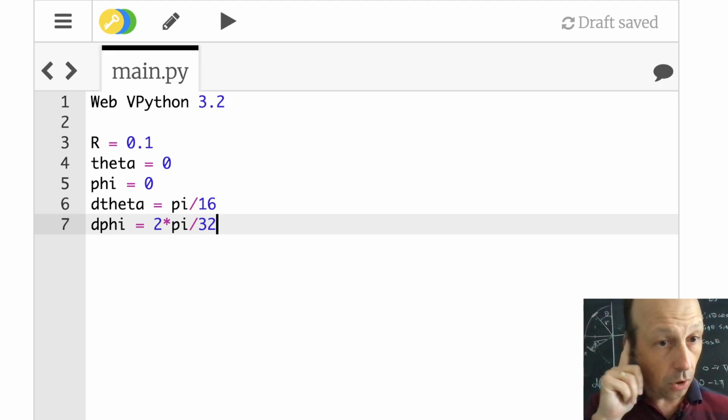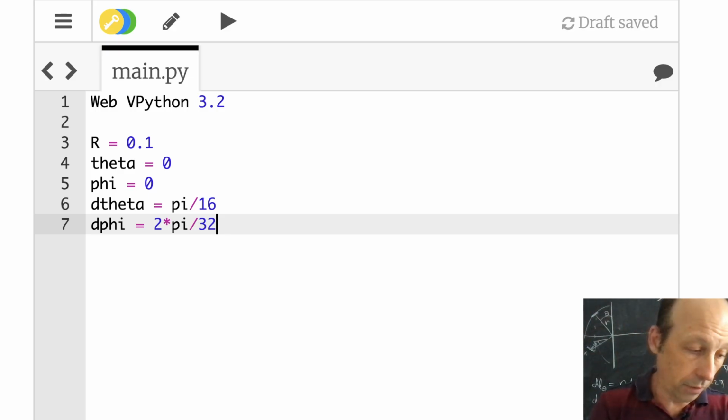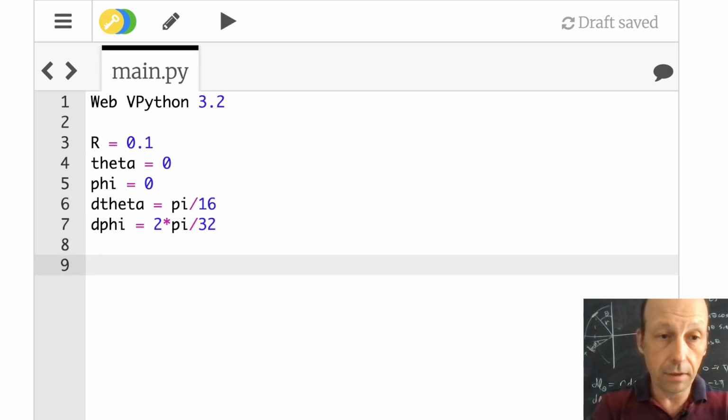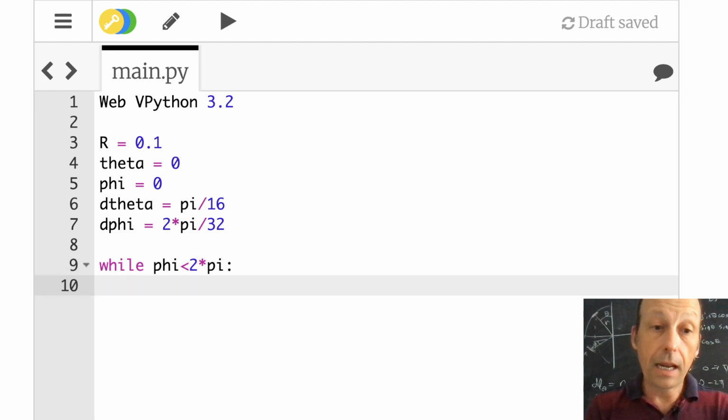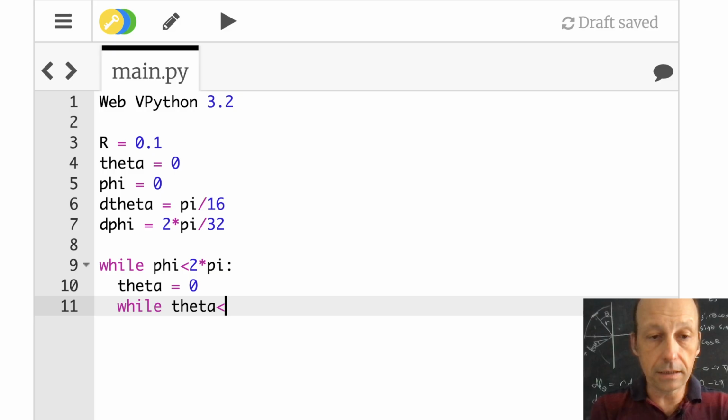Okay, so I just need to make a double loop to go around my area. I need to go over the theta direction and the phi direction. Let's do the phi direction first. So I'm going to say while phi is less than 2 times pi, that's going to go all the way around the circle. Now I'm going to go around the theta direction. In order to do that, I'm going to need another loop, but I'm going to need to reset theta to 0, and then while theta is less than pi.